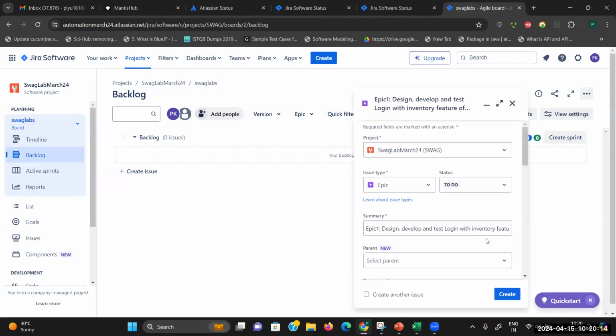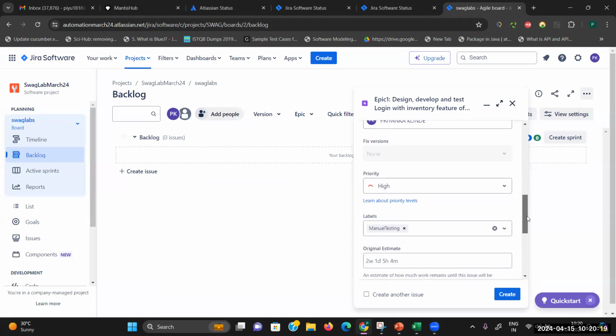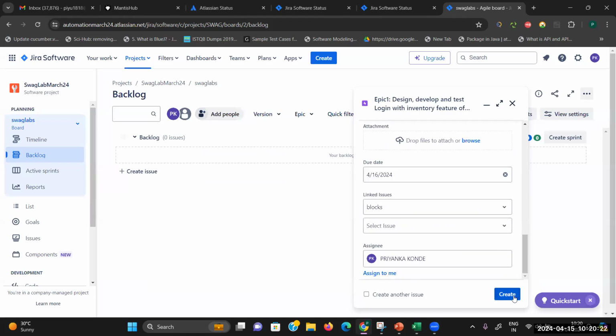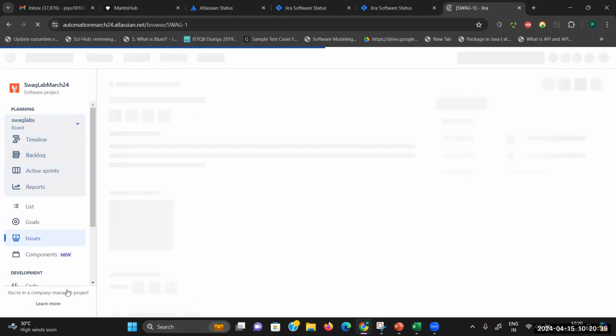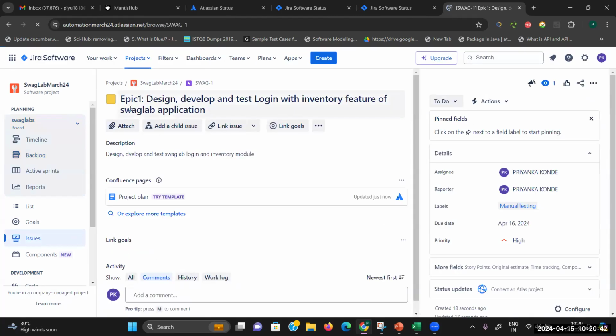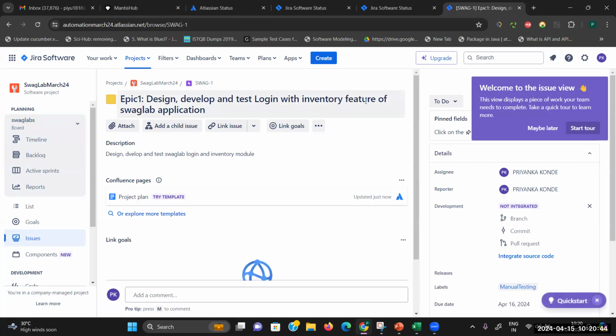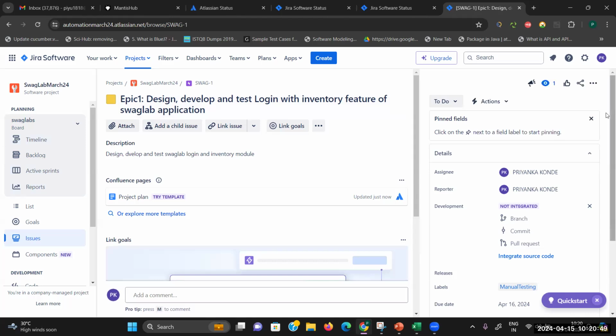So guys, for Epic, I have just filled up this particular point. You can see Epic name and the description, right? And this is how I'm going to create this Epic. That's it, just create. And see, I'm getting that Swag Lab 1, which is created, where you can see this information. So either you can click on this link, right? By default, you can just click on this link or view issues. You will be able to see that Epic 1, which is ready. See, I'm getting that Epic 1: design, develop, test, login with inventory feature of Swag Lab. That's it. Here you can see some other details also.